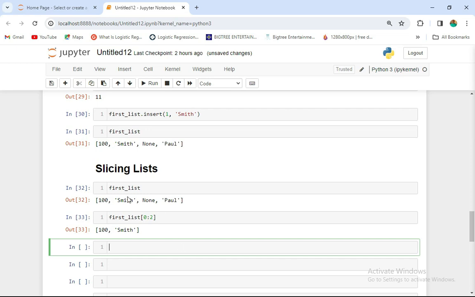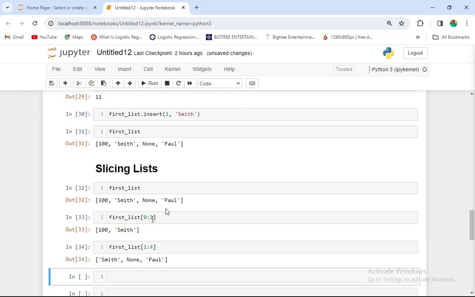Maybe I want Smith to Paul to be outputted. I'll just say first list, then just say Smith is 1. Then I think Paul is 3, so I'll just do 4 and Paul is outputted. You can see. All right, so this is everything about list you need to know.